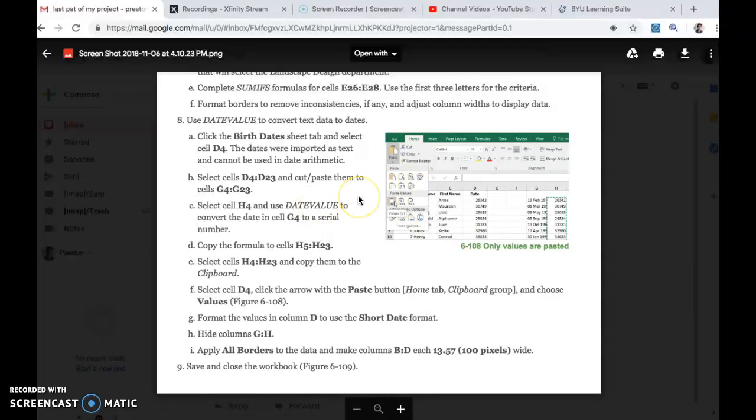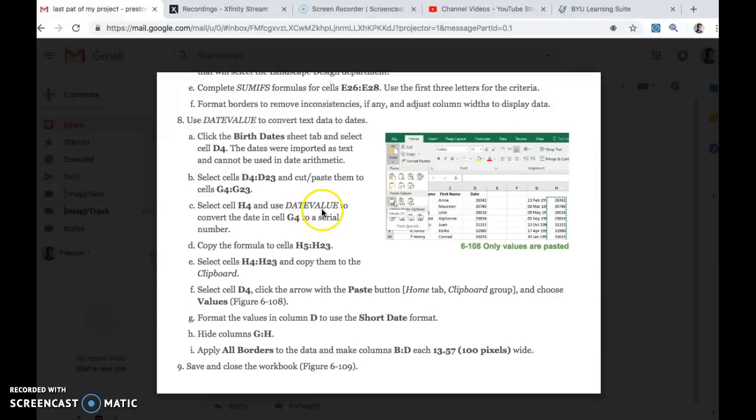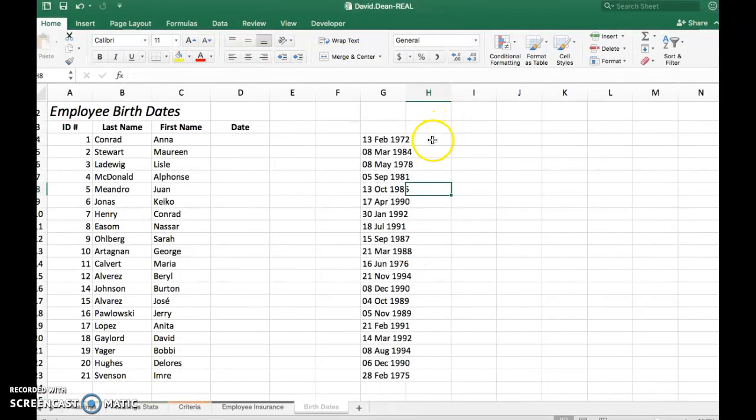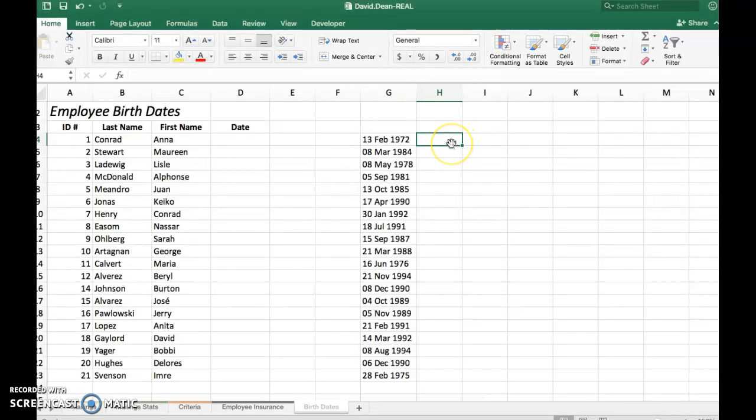Next it says, select cell H4 and use date value to convert the date in cell G4 to a serial number. Okay, so H4 is right there. We're going to spread this out so we can see it a little bit better. We're going to hit equals DATEVALUE, parentheses, and we're just going to click on G4 and close parentheses. Hit enter. Okay, so basically it converted this into a number.